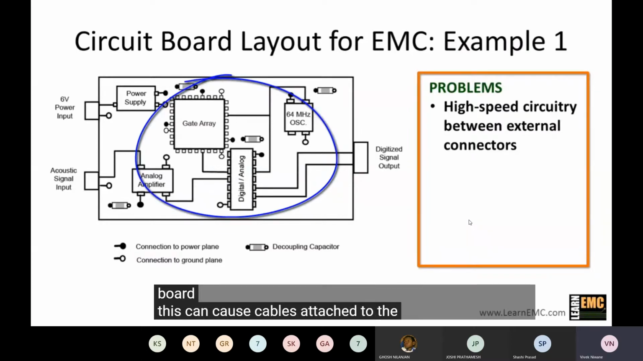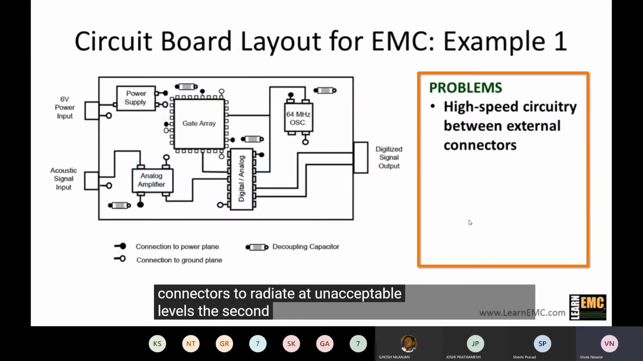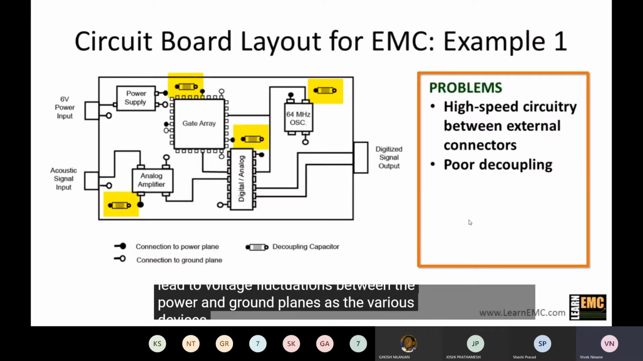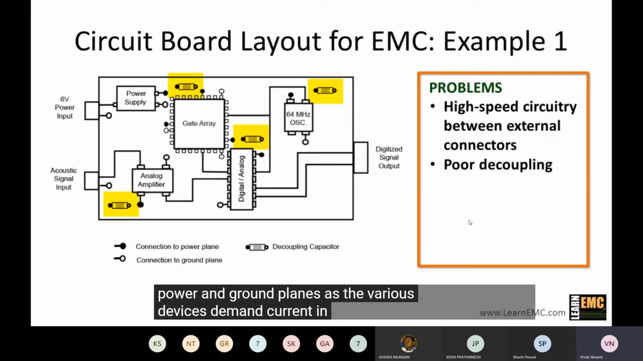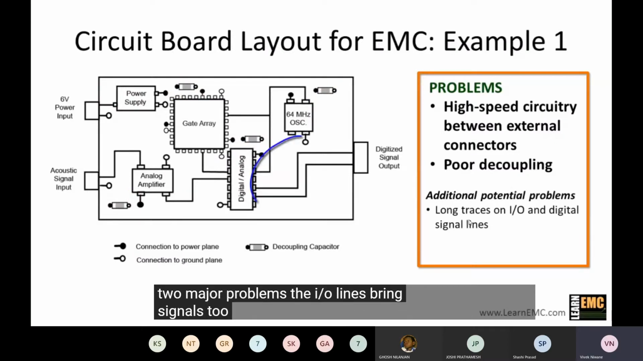This can cause cables attached to the connectors to radiate at unacceptable levels. The second major problem is that the decoupling is inadequate for this particular board. Poor decoupling can lead to voltage fluctuations between the power and ground planes as the various devices demand current. In addition to these two major problems, the I/O lines bring signals too far onto the board, and other digital lines, such as the clock lines, are also longer than necessary. To reduce interference to these signals, we need to shorten the traces as much as possible in the new layout.